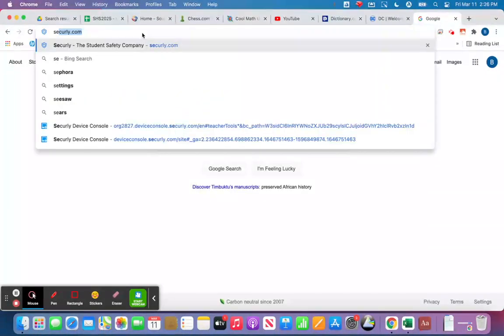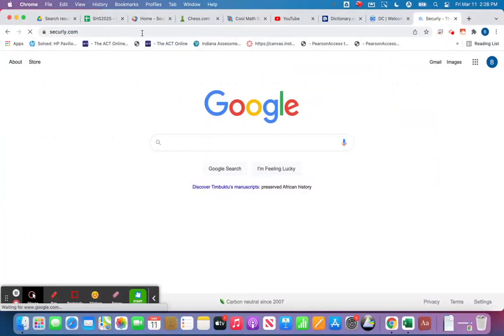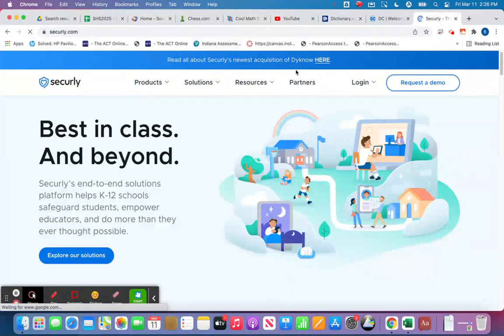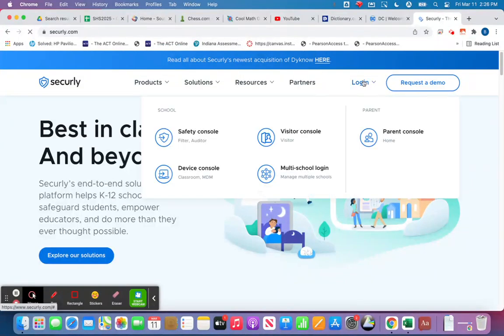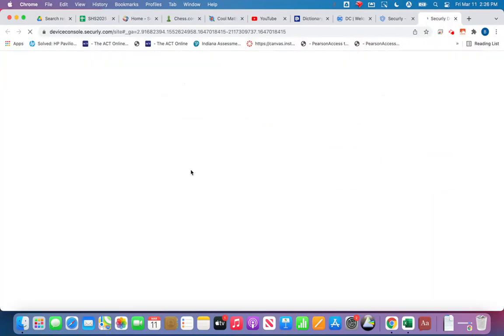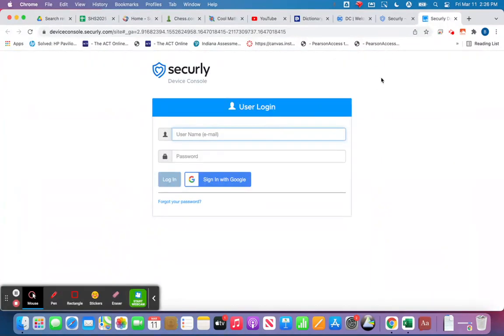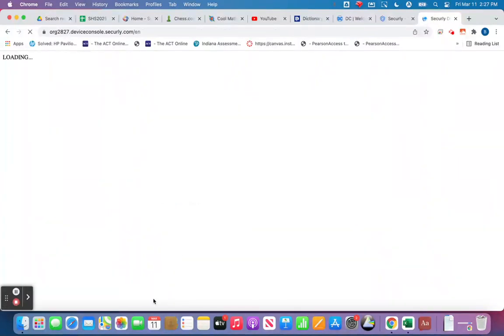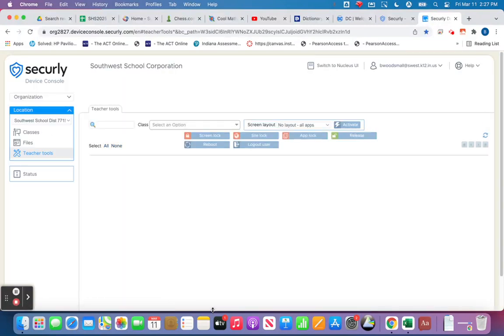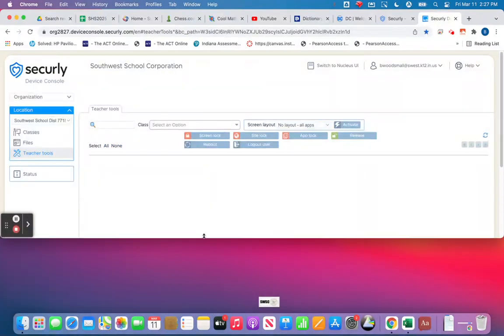So to get there, you can go to securely.com and hover over Login and then click Device Console. Once you get to this website, just bookmark it, so you can go back easily. And once you're here, click Sign In with Google. And there you are.